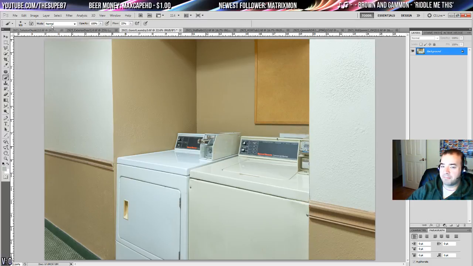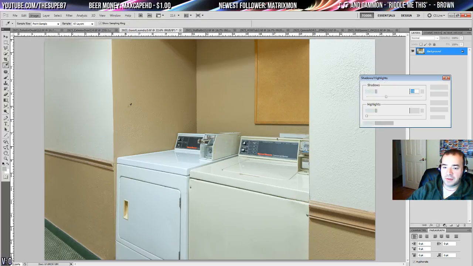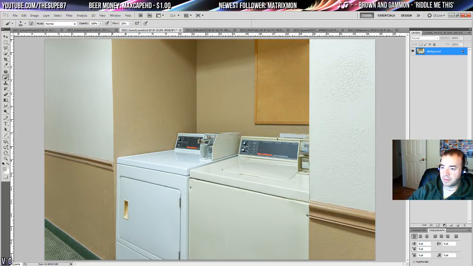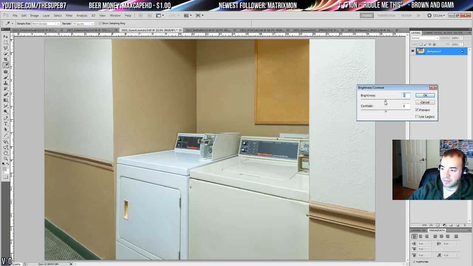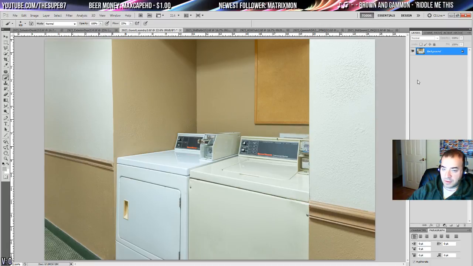I'm good with that. Bring up the shadows and the highlights. Actually, I don't even need it. It looks fine the way it is. Brightness. Looks good. Close. Save.